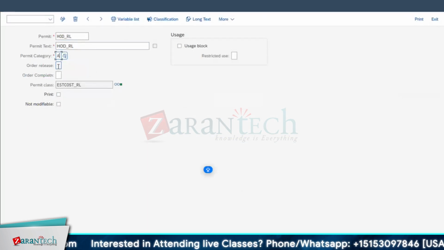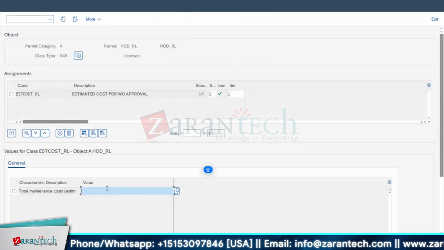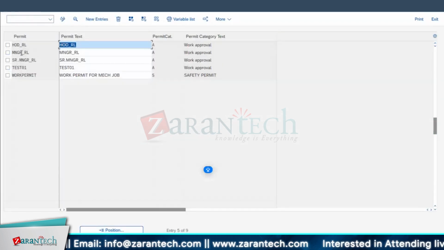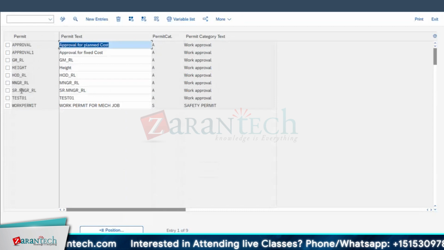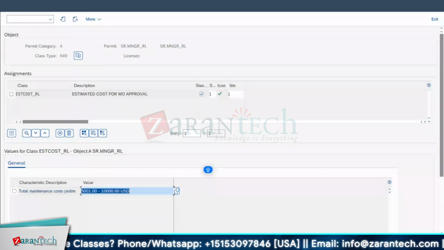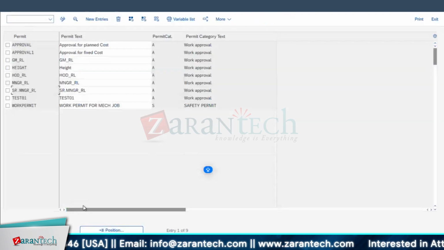Go for permit category, go for your order release, go for your classification. Here greater than 20,000. So this one. So come back. So save it. Yeah. I guess manager 5,000. Some senior manager. Let me just cross check. 5 to 10,000. Here 10 to 20. Okay. Greater than 20 I have given. That will be fine. Okay.